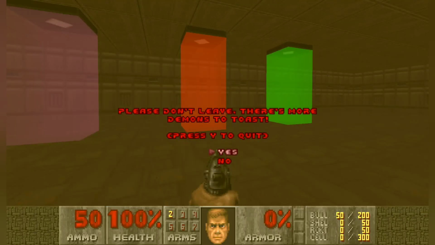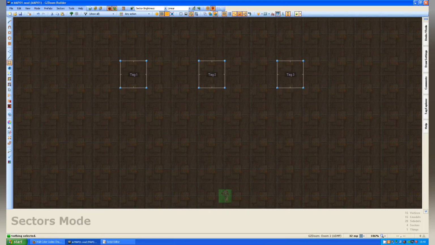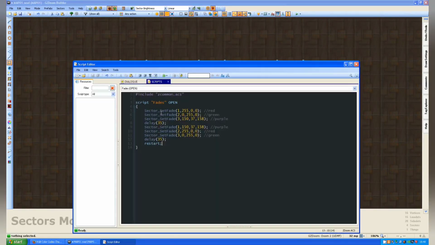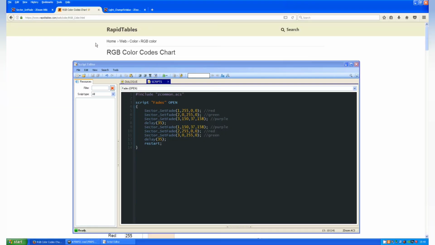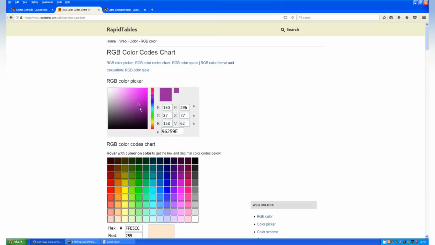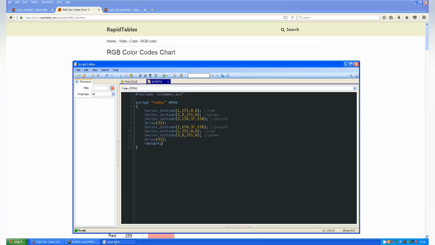So let's go and exit game. You could pretty much expand this as much as you wanted. You could add all kinds of different colors in. With the RGB color charts right here, you can add however many different colors you wanted, and as long as they are all before the restart keyword, it will run essentially.